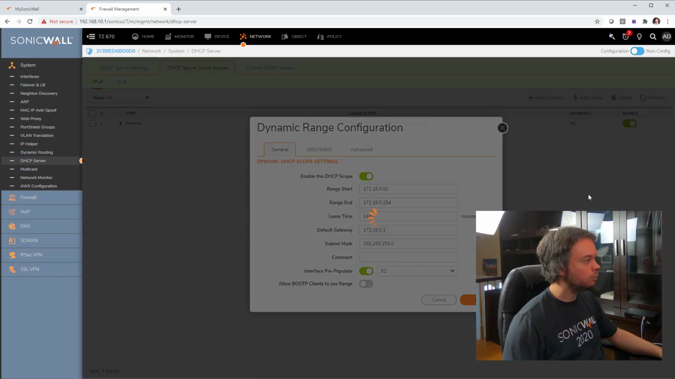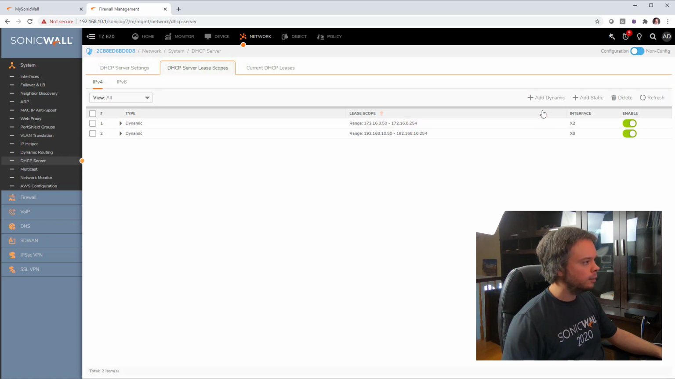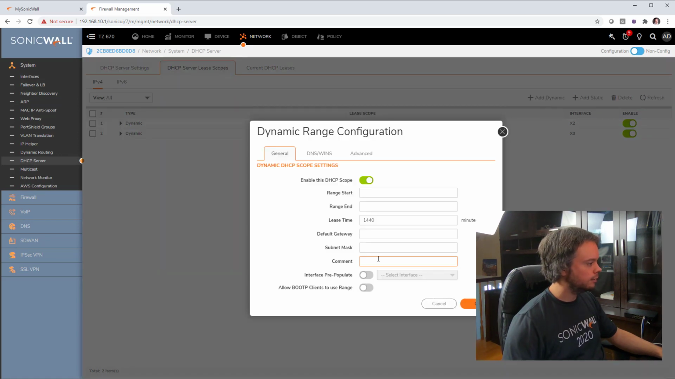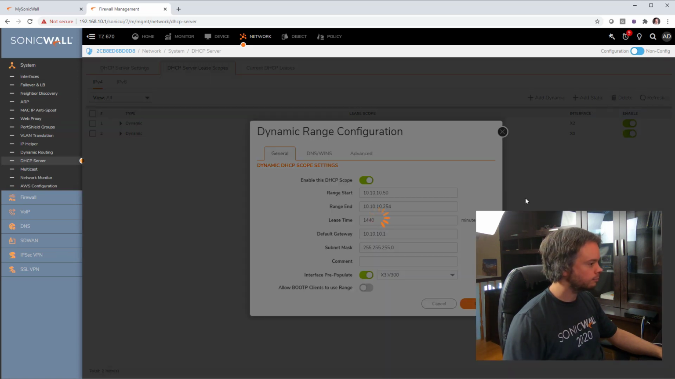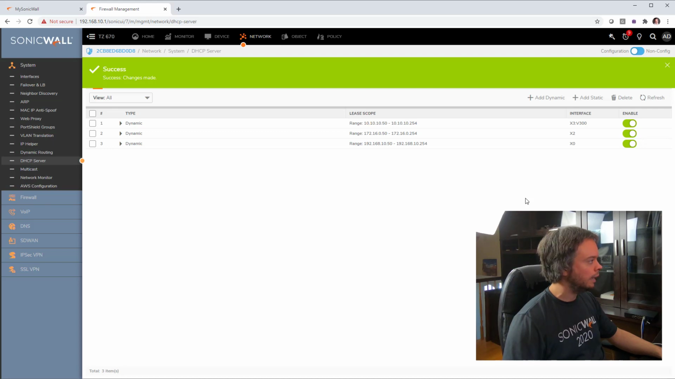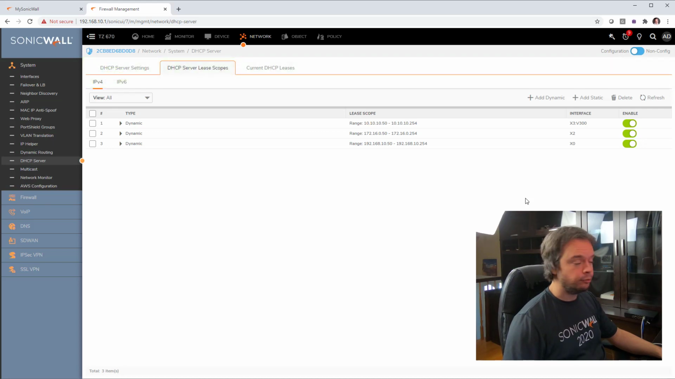Click OK, and I will do the exact same thing for my wireless. So add dynamic here, and start it at 50. And that's it for DHCP.